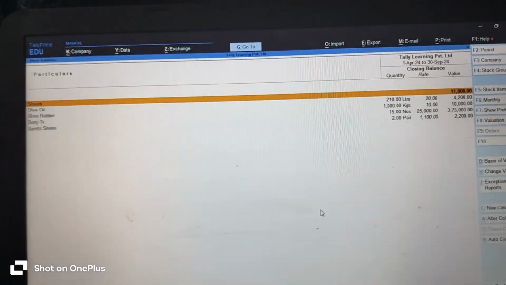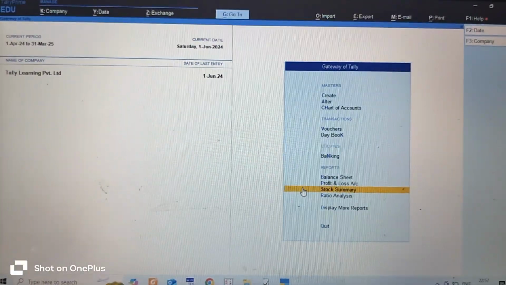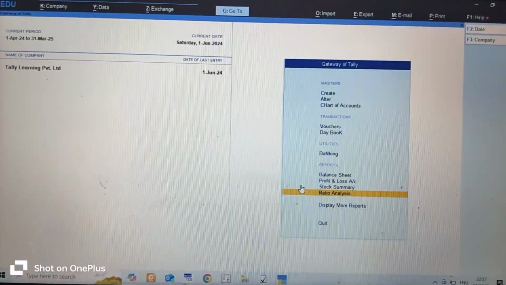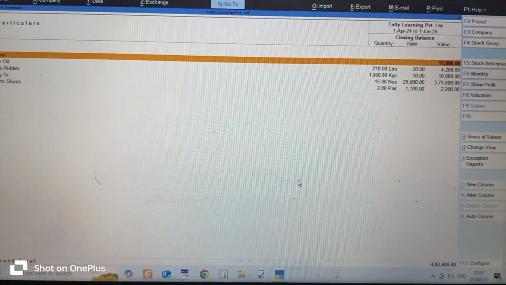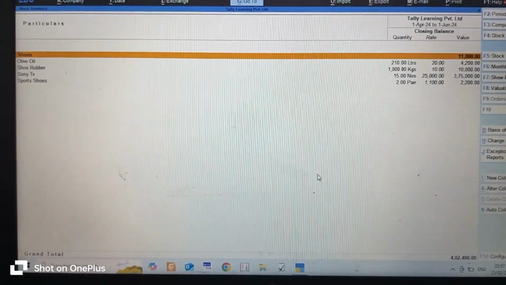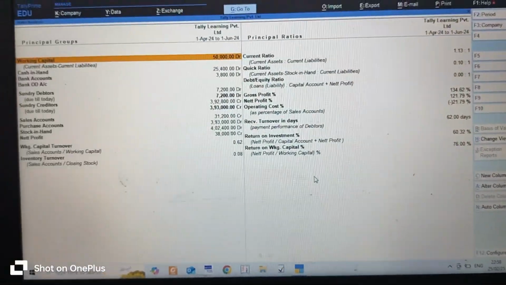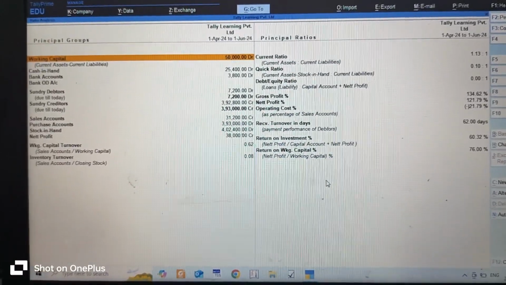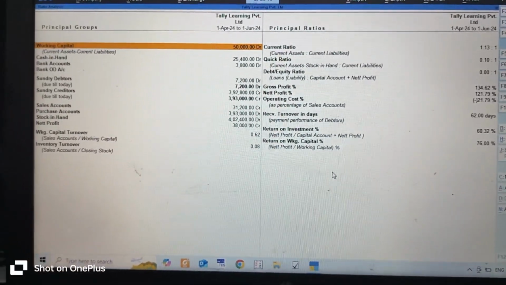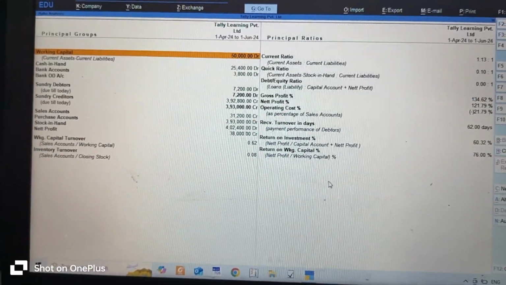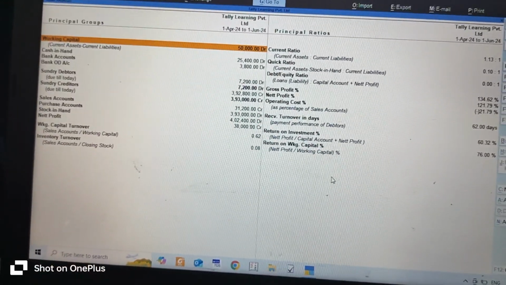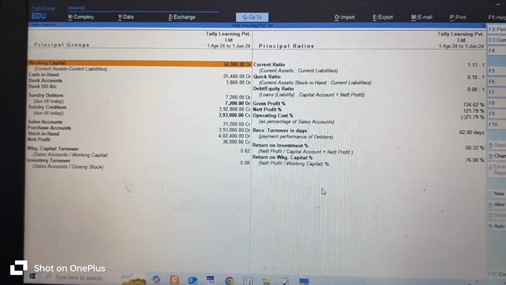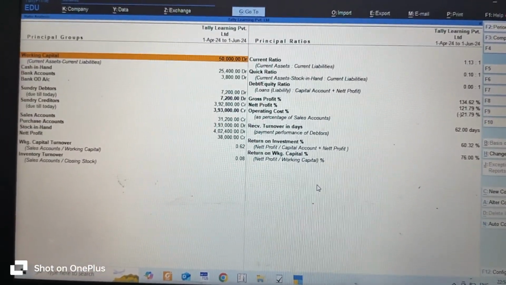Now we have seen stock summary. Next one is ratio analysis. You can press R from keyboard directly for ratio analysis, or you can use cursor. Ratio analysis. So working capital, like as you all know, the capital required to carry day-to-day operations of a business, that is working capital. This is the concept. I'll not go in detail because we are learning features of Tally. For all commerce concepts, I'll upload separate videos. Okay, so this is ratio analysis.